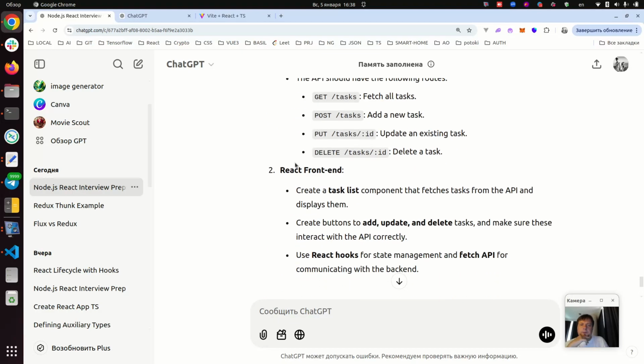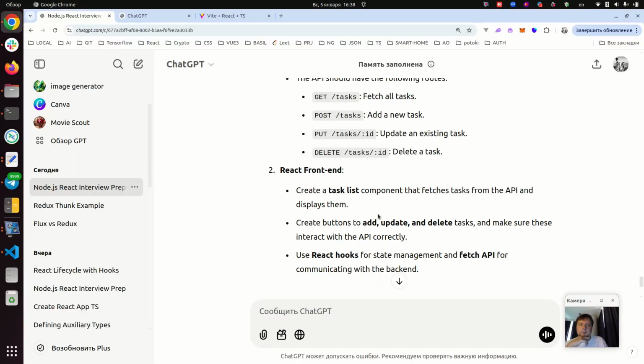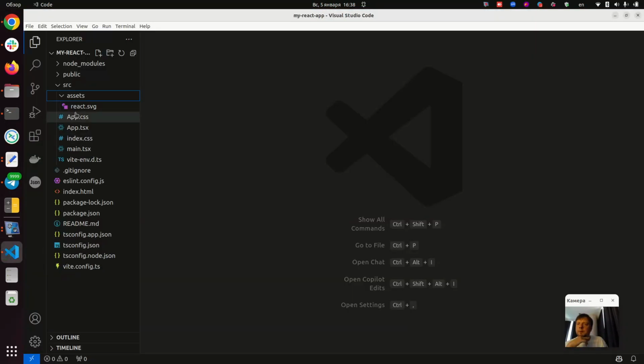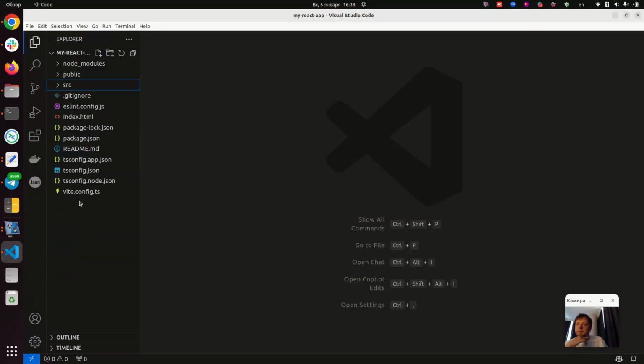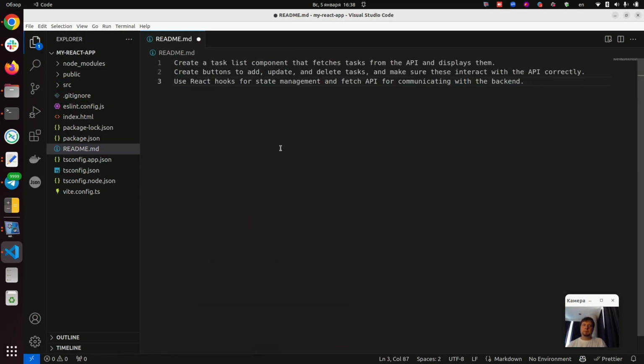What we're required to do is we have a server backend running here. We created it some time ago, and now we need to create a React front. Let's put in the README here: create a task list component that fetches tasks from the API and displays them.